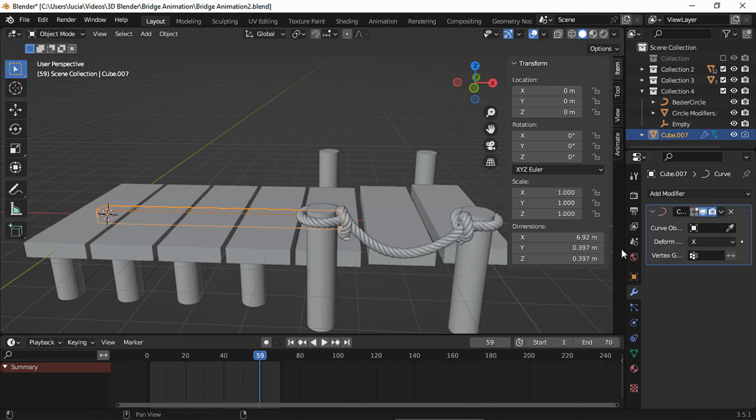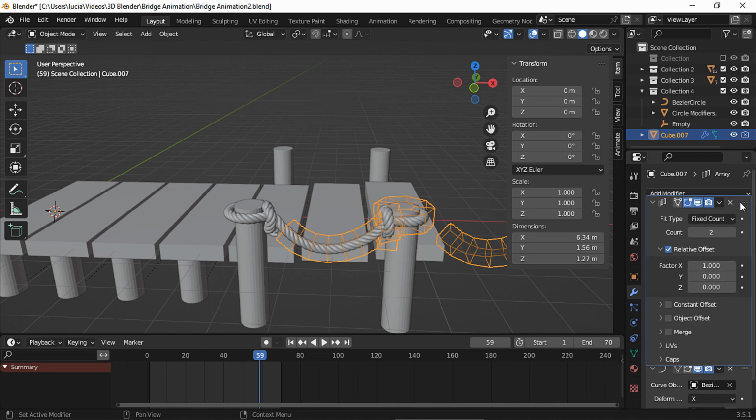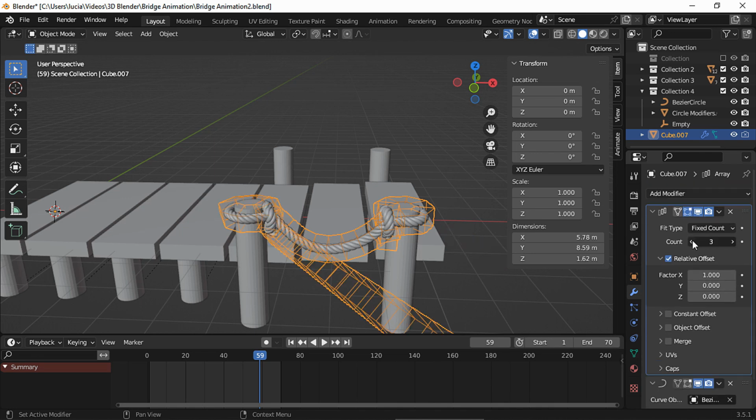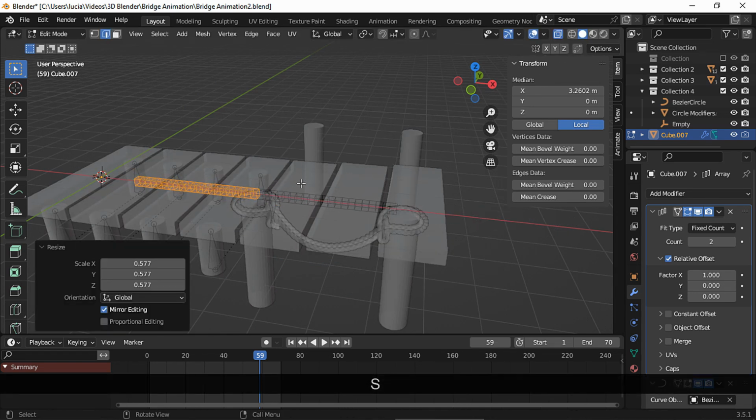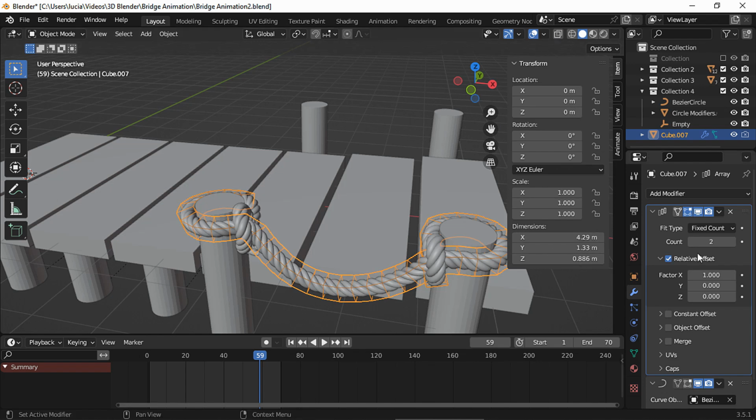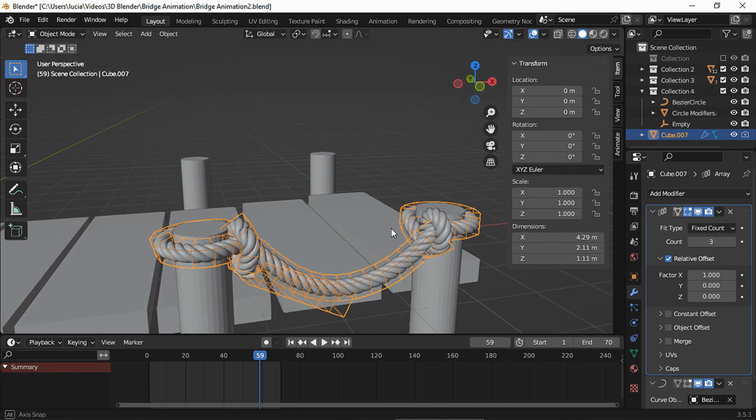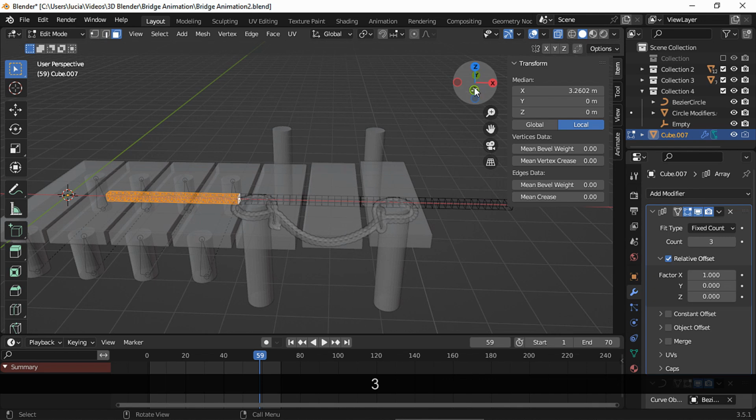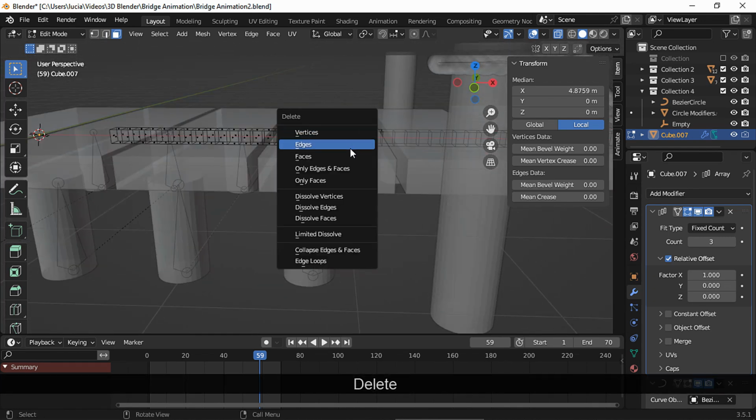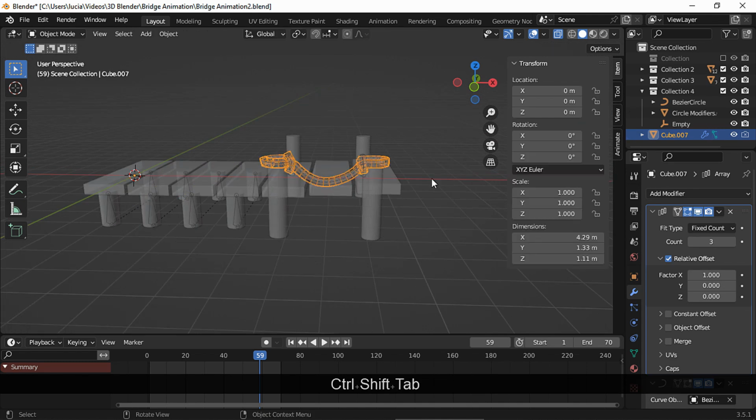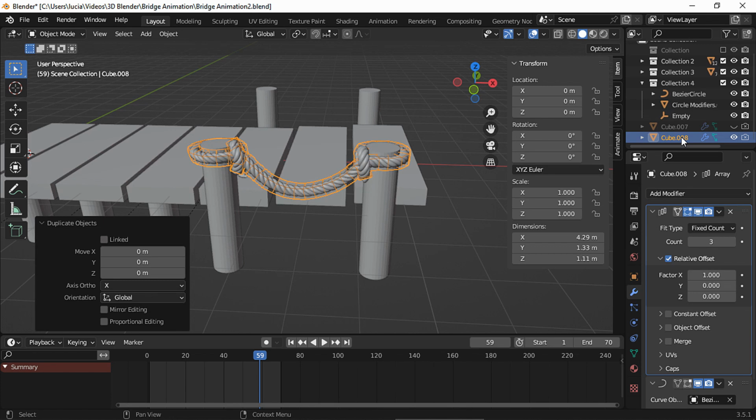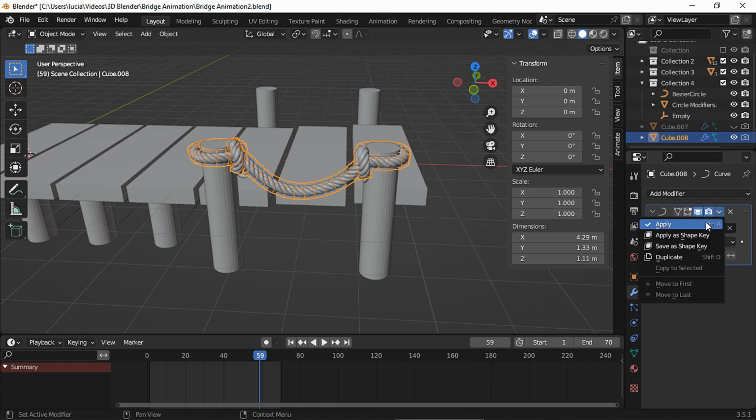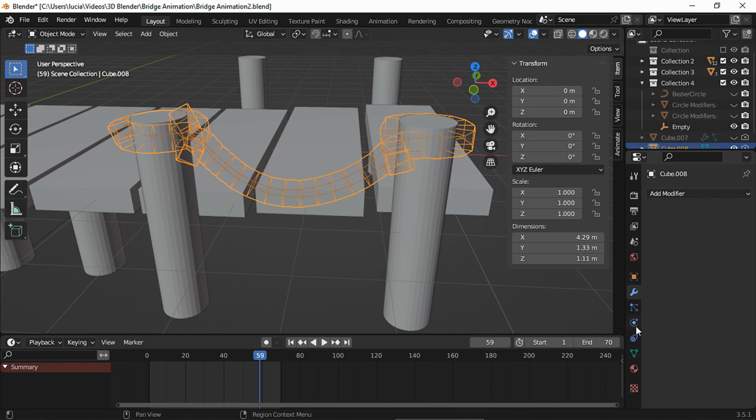And we need a curve modifier and set this curve as the curve object and add an array modifier. I need to make the cube smaller so it's closer to the rope. Simulations might not work if the cube's size is too small or too big. I'm gonna delete a few faces so the object matches the curve's length perfectly. Let's duplicate this cube to save a copy with the modifiers just in case. Apply the modifiers. Now this cube needs a soft body simulation.